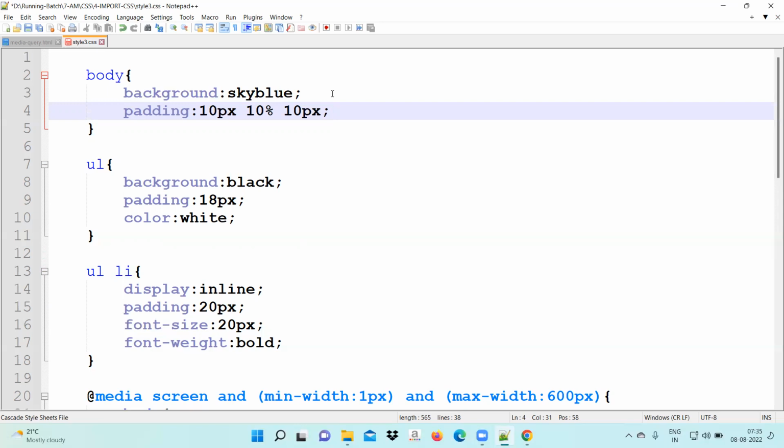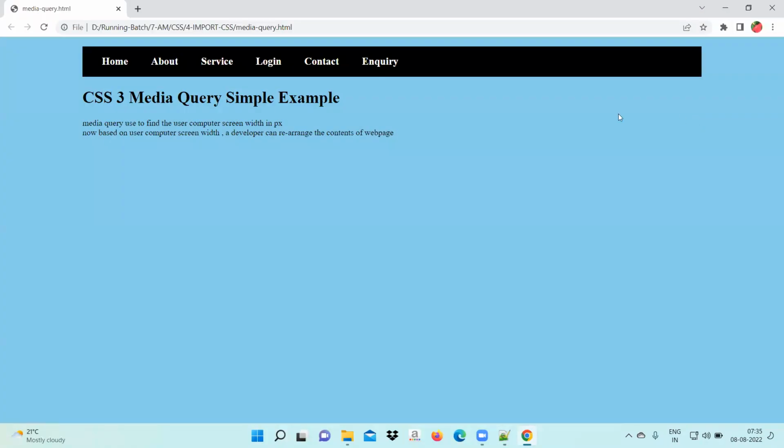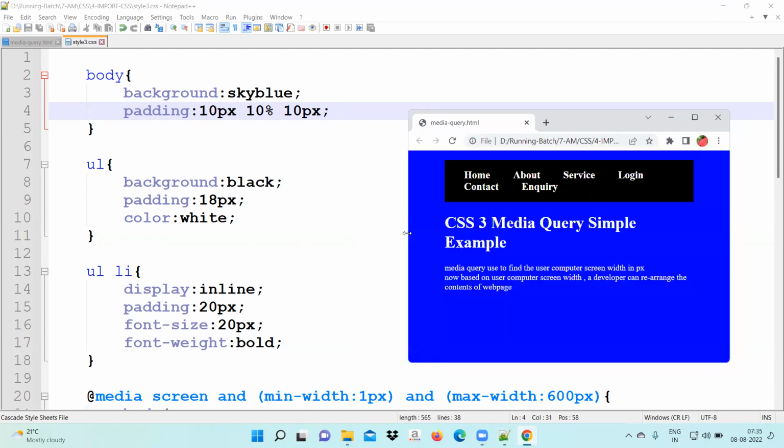We have to write code for that. Check now, space got applied from all the sides. Next, after that, for blue screen, it should come in the same line. Okay, if it is a blue screen, then also it should come in the same line.